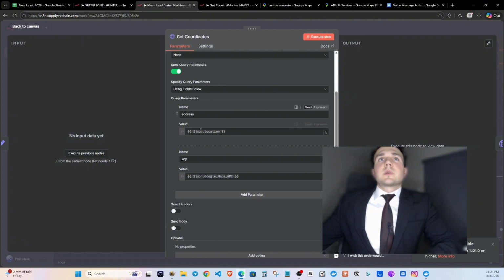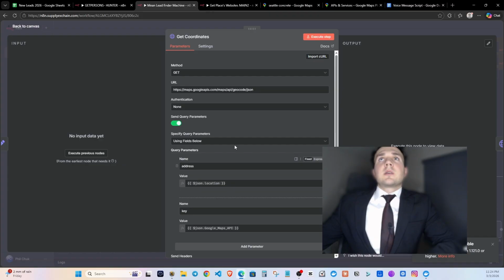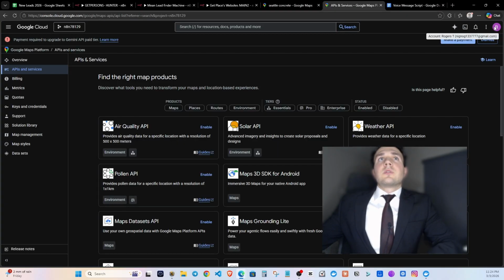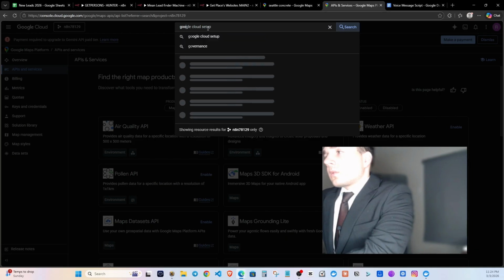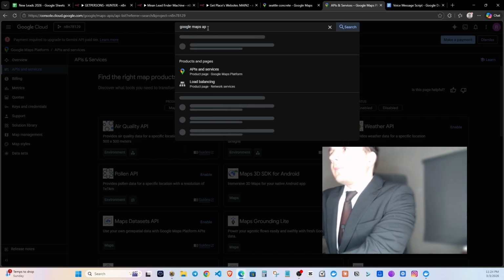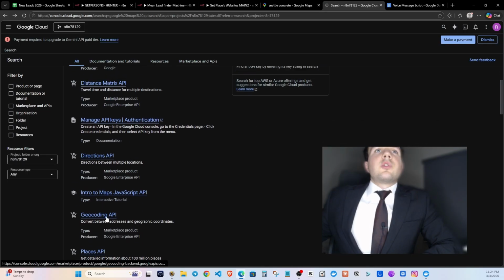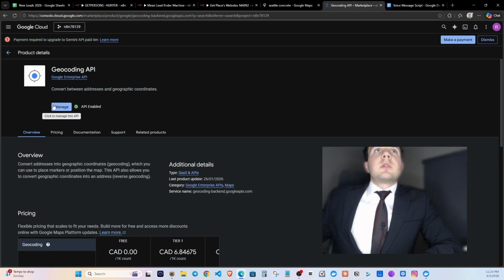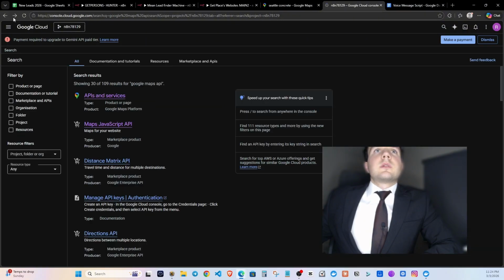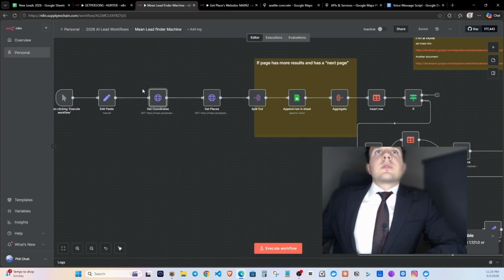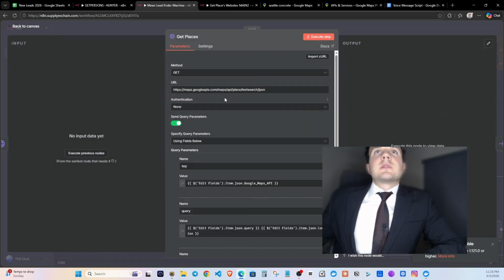So in the coordinates, we're going to put in the address, so location Seattle, Washington, and our API key. To access these types of servers, you're going to go ahead and create a Google Cloud account, and then you're going to create a console account. So inside the console, all you got to do is type in Google Maps API. Then just scroll down to the Geocoding API and enable it. I already enabled it. Perfect. So now we need to get places.